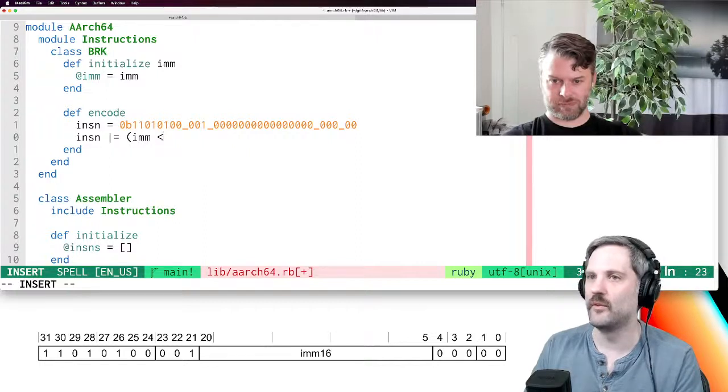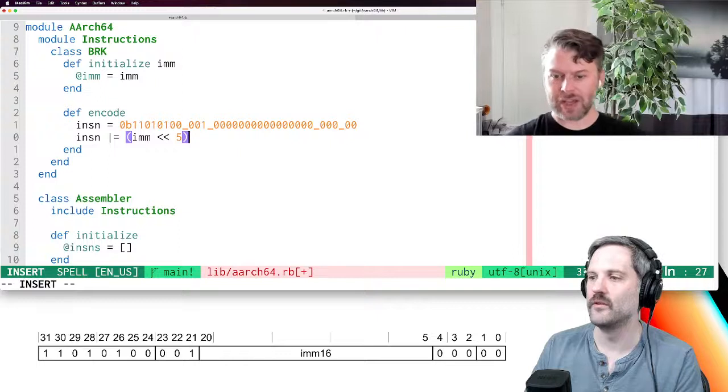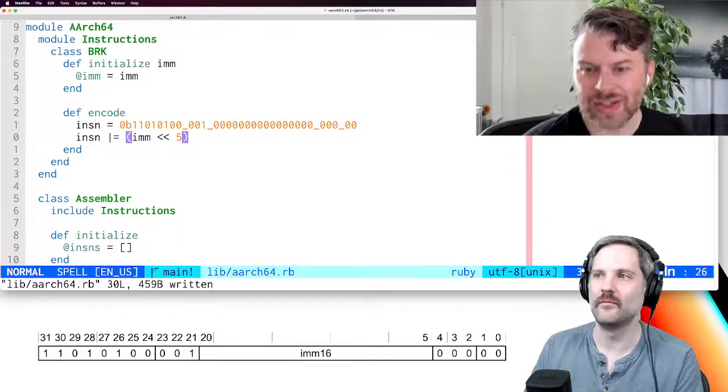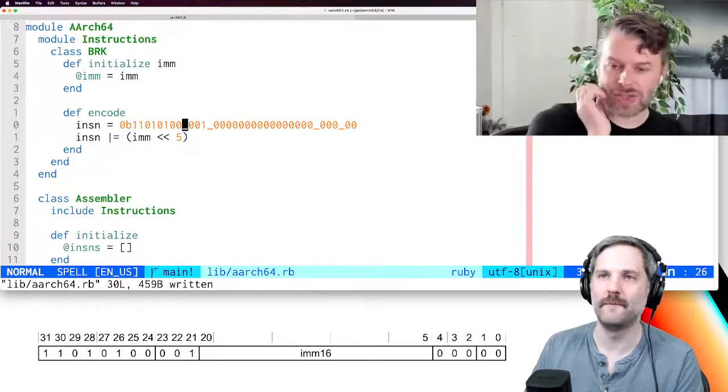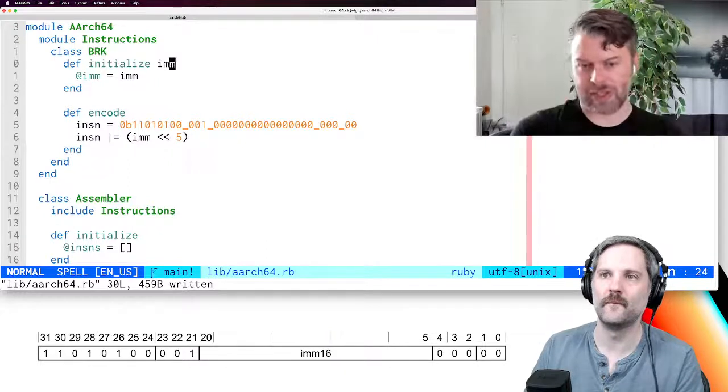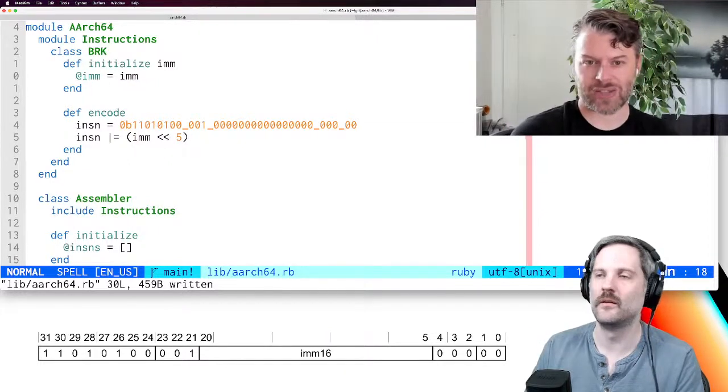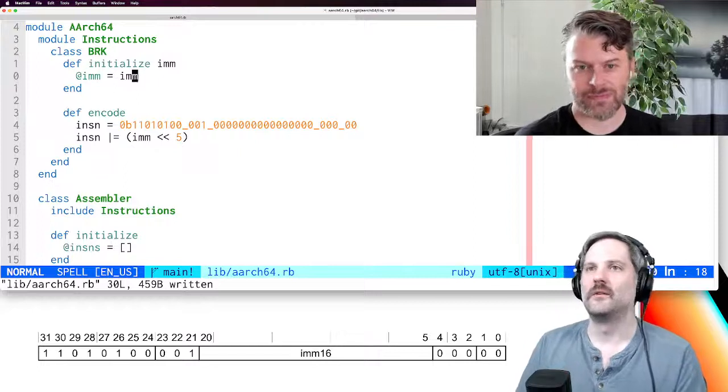And that's got to be shifted up by 5, right? 1 2 3 4 5. Yeah, you probably also want to either in the initializer or in encode, clamp it to 16 bits so that it doesn't overwrite the top of that. Good idea.